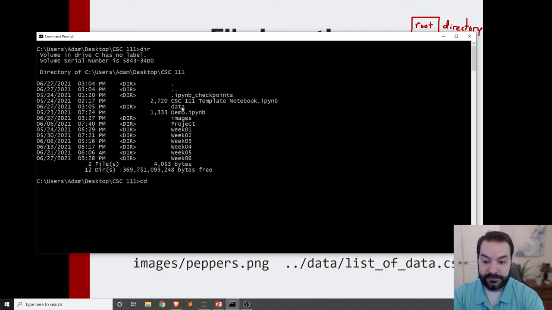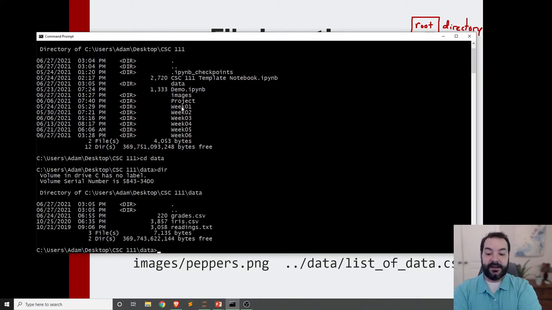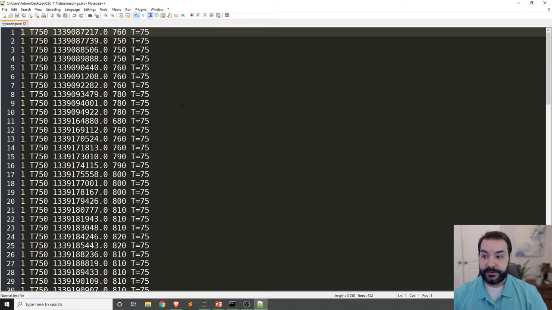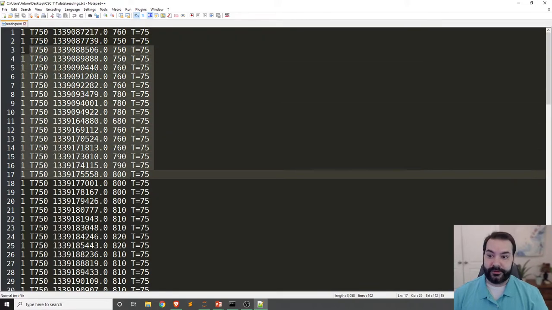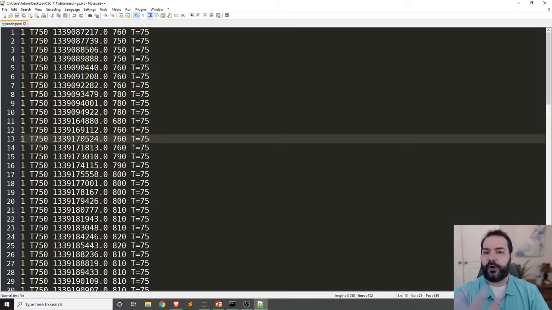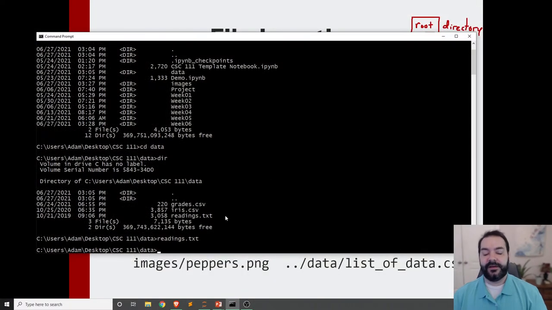And if I change directory to data, you'd see that there's something like iris or readings.txt. Now, when we're dealing with absolute file paths, the way to think about this is, I'm being explicit to the point of saying, starting from all the way in the root directory, this is the thing I'm referencing. If I go in and do readings.txt, you're going to see that it pulls up that file. It's been opened up and you see it's a bunch of numbers. We'll talk about those later on. But that was because I'm in that directory.